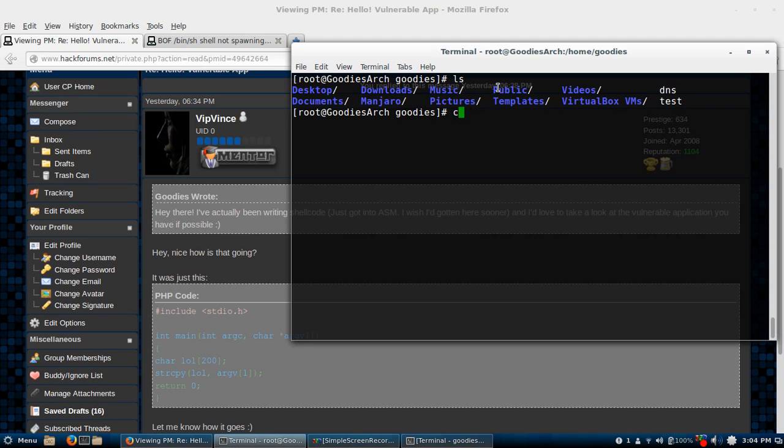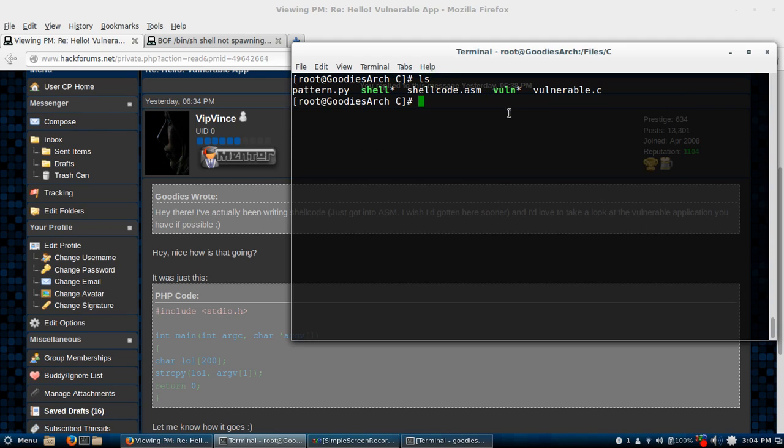Okay, so cd back to files. All right, here we are. So let's go ahead and see where the segfault starts. We're going to pass Python 2.7, because Python 3 is set as my default for some reason. So let's go ahead and print just the letter A.